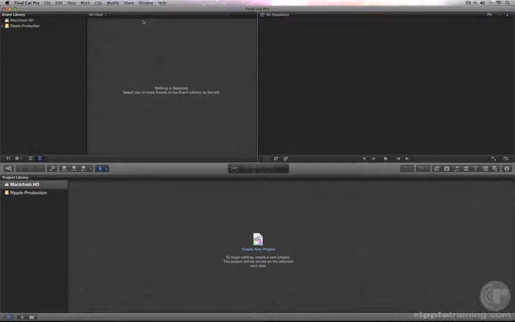When opening Final Cut Pro for the first time, the window will be empty until you import footage and create projects. You'll be doing this in the next several lessons. In order to better showcase the interface, I'm going to show you what Final Cut Pro looks like with events and projects already created.